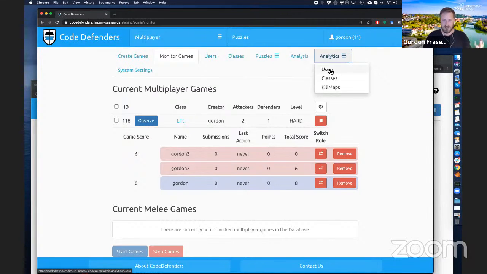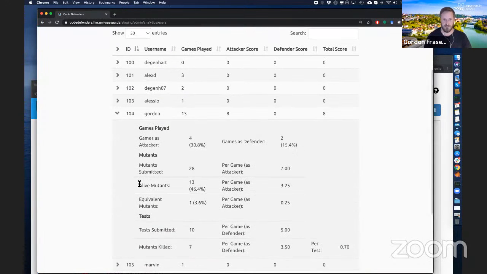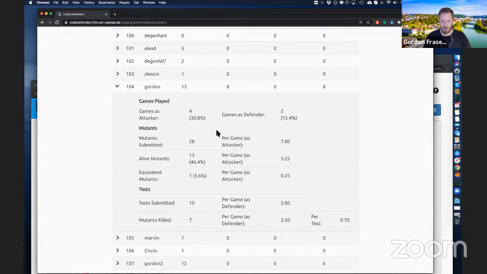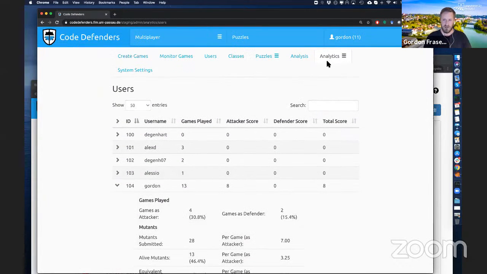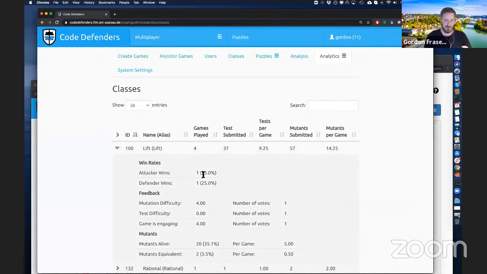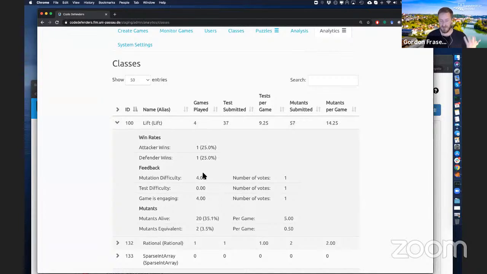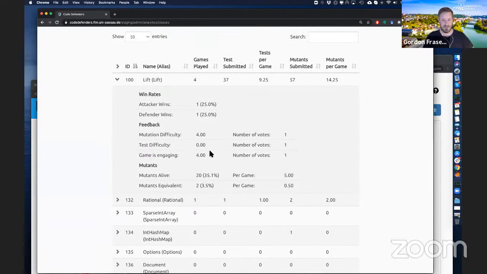What you can also do is you get a bit of an overview of some statistics. So I can view what each of the players is generally doing, how many games they've played and how they performed and so on. It's just some general statistics about my users. I can get some general statistics about the classes I'm using, because if my code is too complex, then that kind of inhibits the game as well. So I can observe whether the defenders or attackers tend to win more often. There's an option to provide feedback and equivalence mutants and so on. So I get some statistics here.